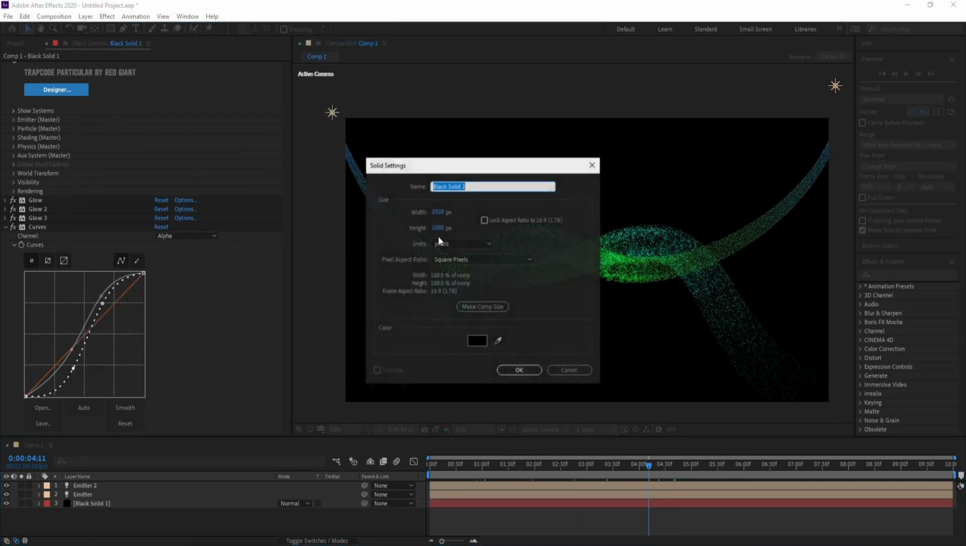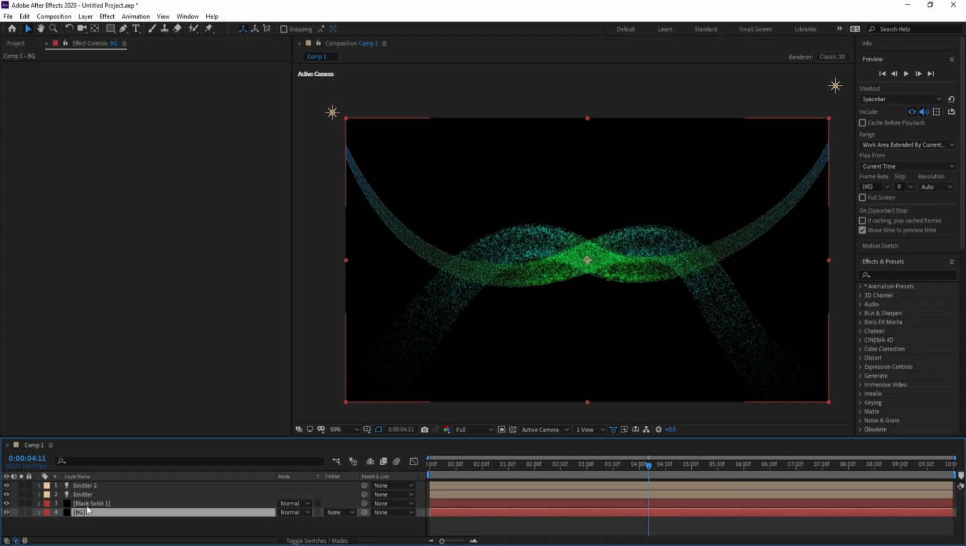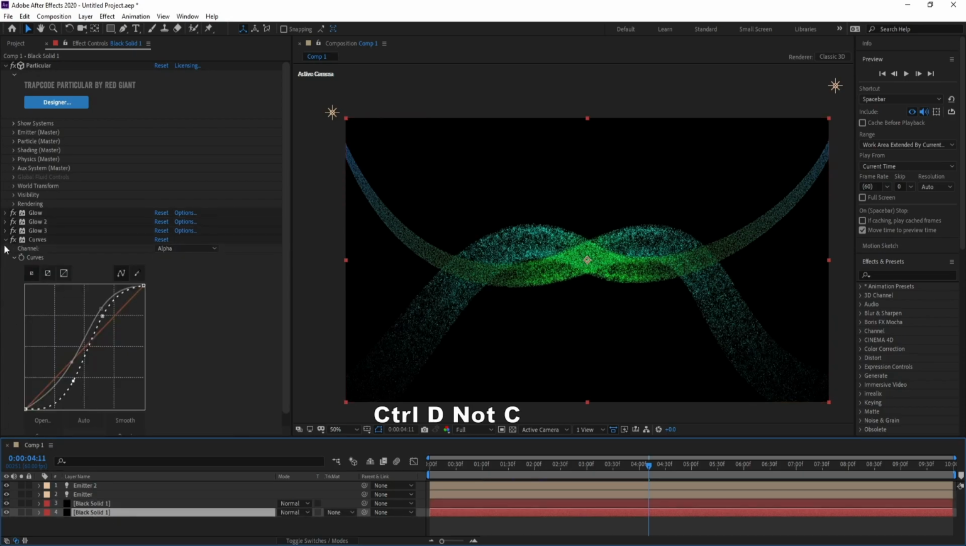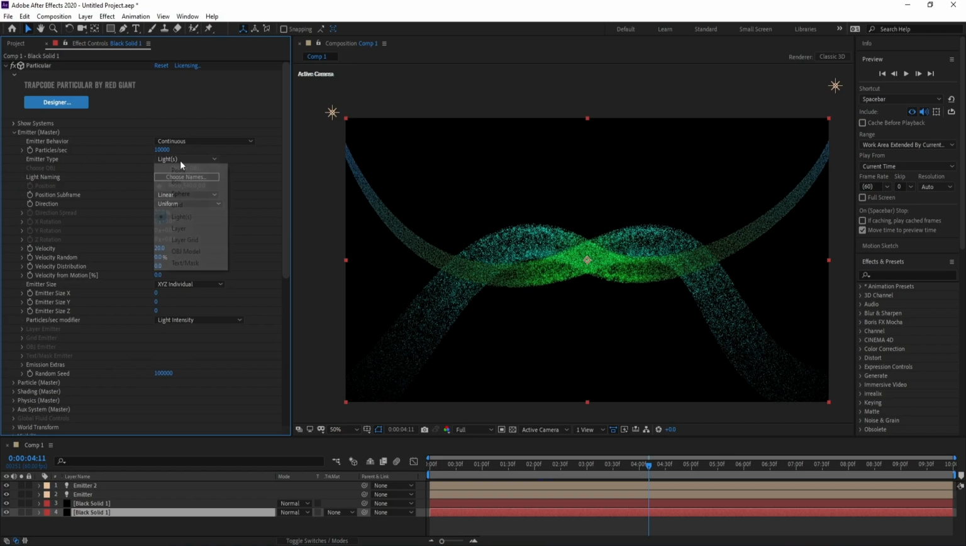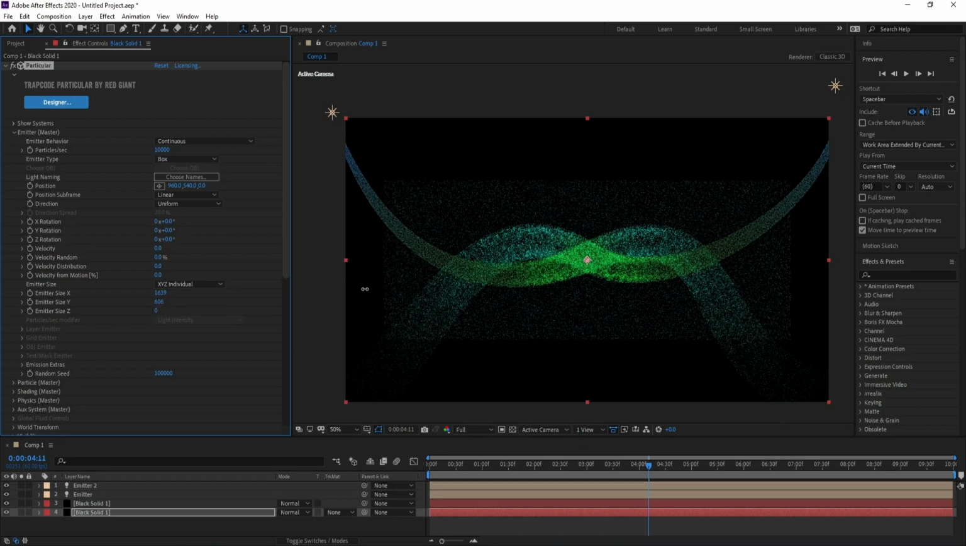And now go to layer, new solid, and name it background. Okay, or maybe remove this one. And Control C. Now go to emitter and change light to box. Make velocity 0, and change emitter size X, Y, and Z like this.